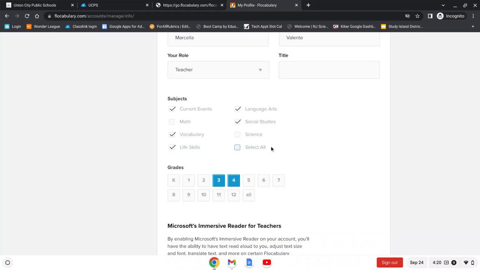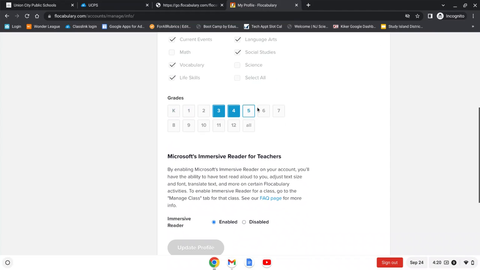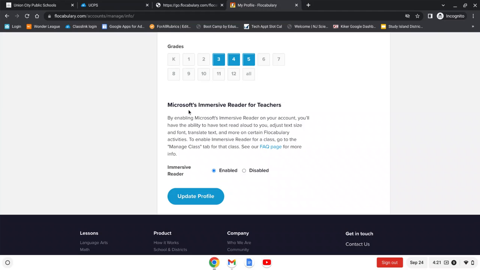So clicking on those subject areas here in your profile, also your grade levels that you teach, you might want to choose a grade level either above or below just to get some videos that might be for some students that might need a little enrichment or some students that might need a little remediation. You will see some videos in those grade levels. Tap that there.